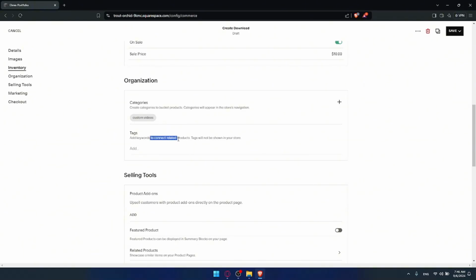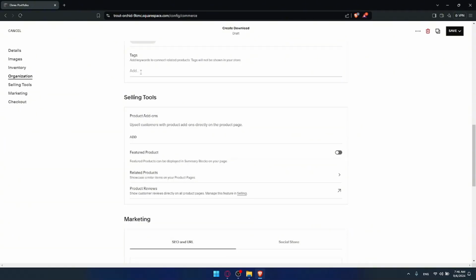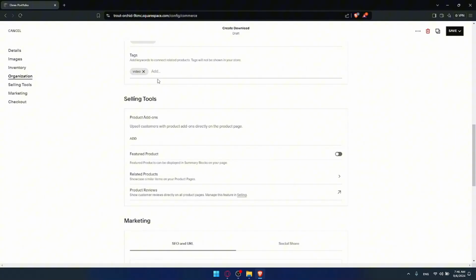Basically, this is very important to connect related products. Tags will not be shown in your store, but they are very important for the SEO ranking of your store. So make sure to add some tags as an example. So I'll just add here "video" as a keyword.